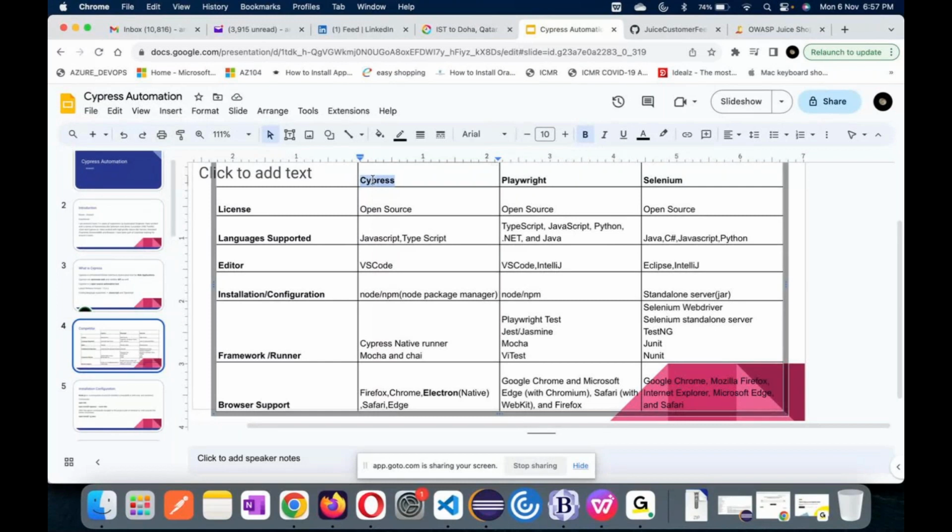And the next thing is what tool we are going to use. If it's Cypress, VS Code is an easy one. For Playwright, again you can use VS Code, IntelliJ, Eclipse I'm not sure, but IntelliJ you can use. And Selenium, as usual, Eclipse or IntelliJ. For installation, Cypress and Playwright are more or less the same. We need Node and npm. Node and npm is kind of a server, so with that only we can use it.